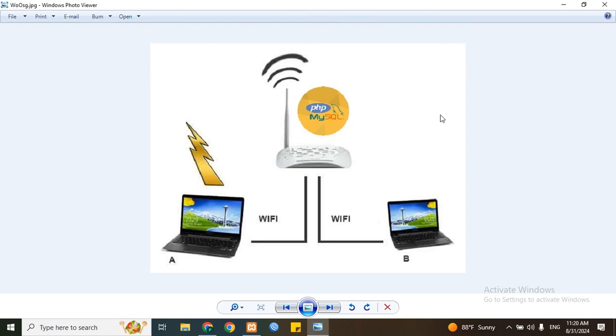Today I will show you how to run your projects on the same network so you can access it from different devices, like tablets, smartphones or other devices. So follow these steps and these steps will allow you to do the same.